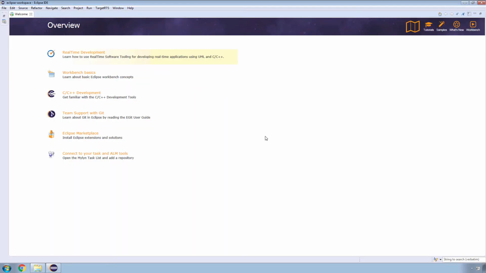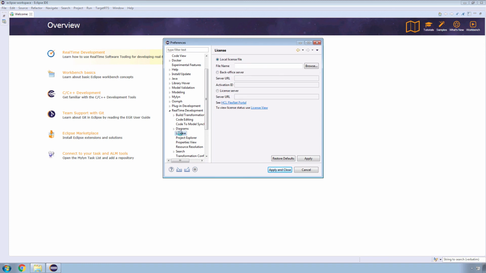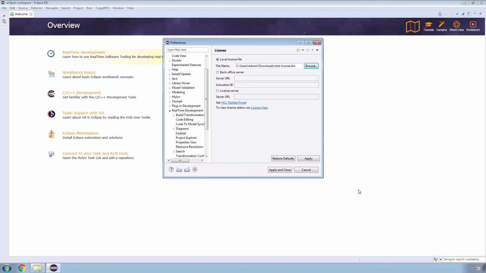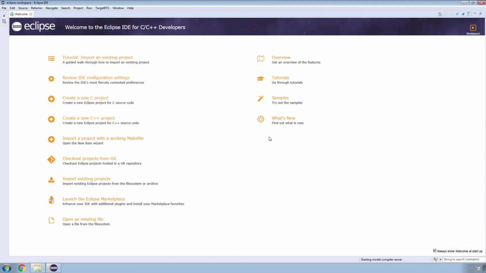The last thing to do is to apply the license file. Open Menu, Windows and Preferences. Navigate to Real-Time Development and License. Click Browse button and locate your Rtist license.bin file. You will be requested to restart Eclipse once again. When Eclipse has started, the installation process is complete.